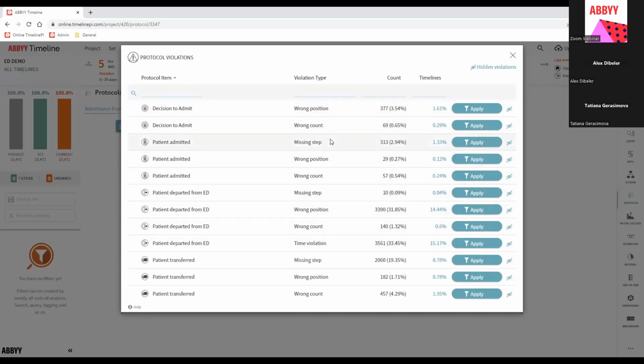So each one of these violations is not created equal. You can hide them if interested. But the idea here is I can, again, retroactively take a look. Here, the 14% of the cases had the patient departed happening out of order. I can drill in using this apply filter to just look at the specific cases that exhibited that behavior. Okay, drill in very specifically.